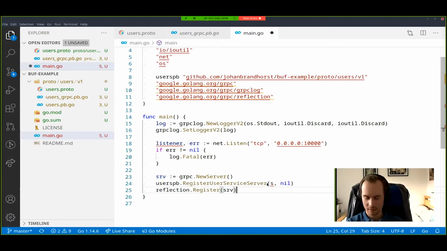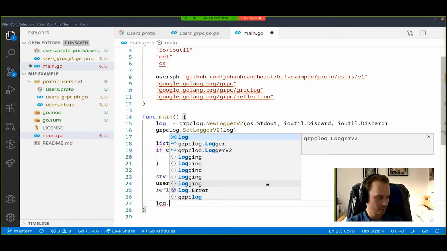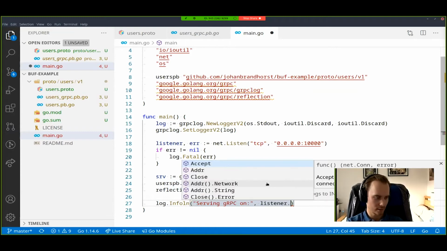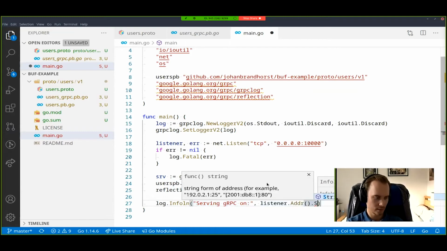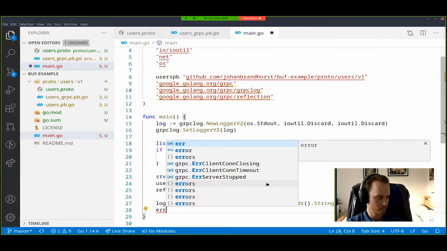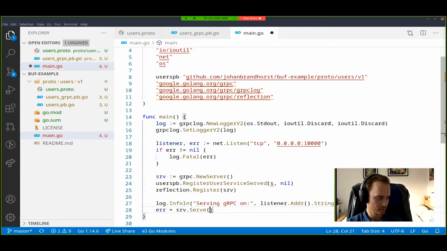And then we'll just add an info log here, serving gRPC on, and then we can take the listener.Addr().String(), and then of course what we'll do is serve on the listener.